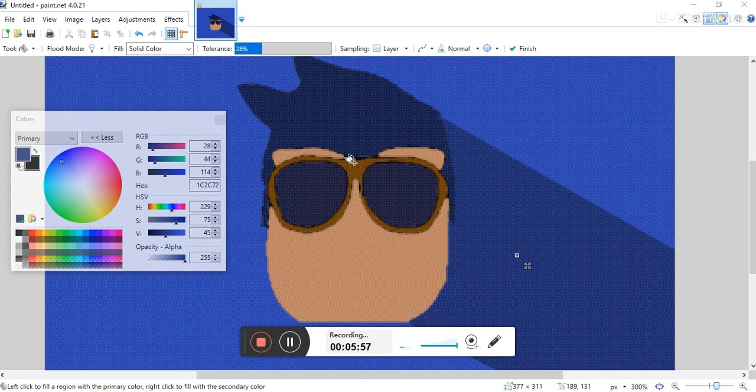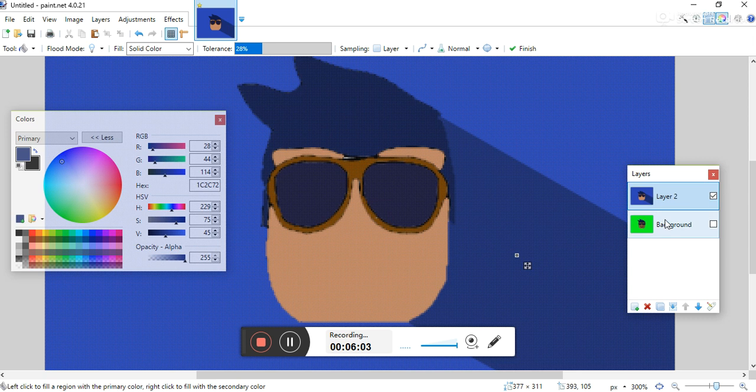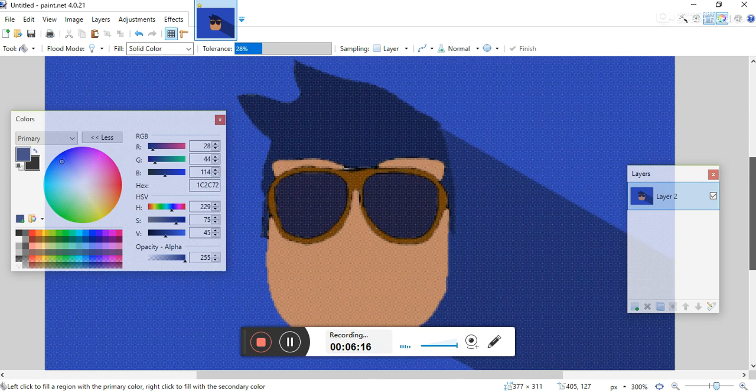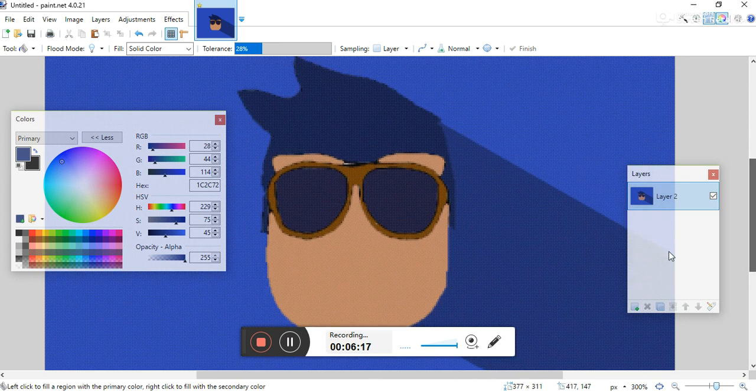But before we end off, we need to go to the layers again. Where's the layers? Here. And we need to remove the background, okay? Click on the background and click on delete layer. Okay, here you have your, what's it called again, icon, your Roblox icon, okay?